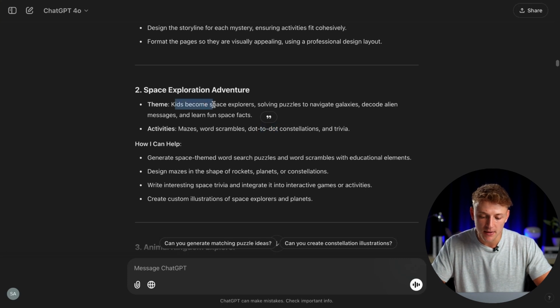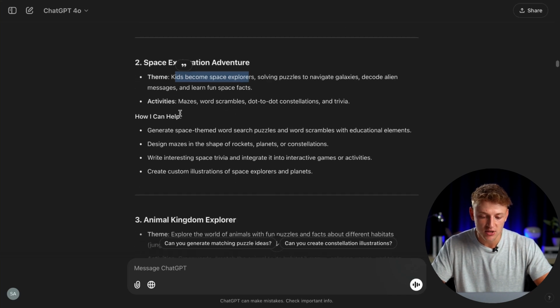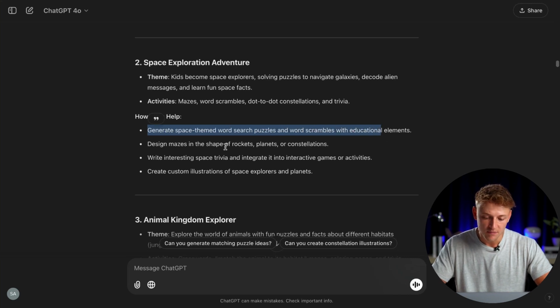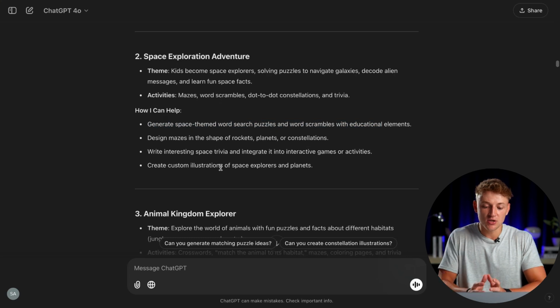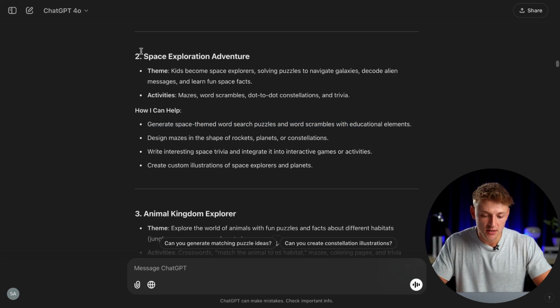To allow kids to become space explorers, solving puzzles to navigate galaxies, decode alien messages, and learn some fun space facts. How ChatGPT can help us: it can help generate space-themed word search puzzles, word scrambles with educational elements, design mazes, write interesting space trivia, and create custom illustrations. So we're going to go for this book. This is a good theme here.